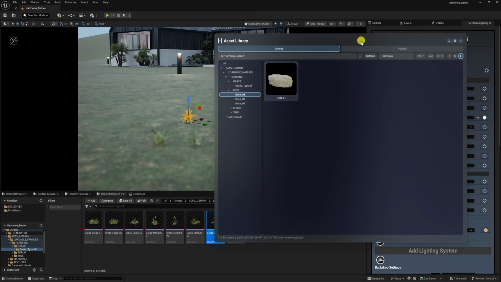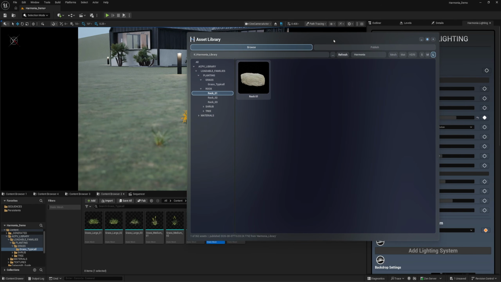So it's a simple and pretty useful tool that can speed up your scene management and your project management inside Unreal.